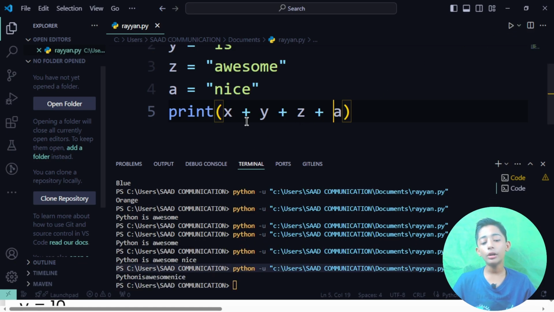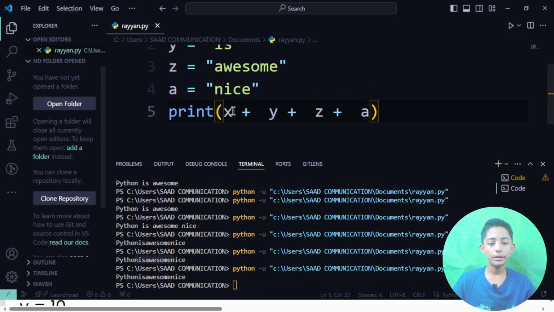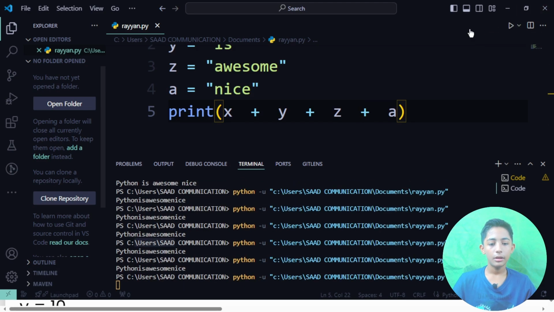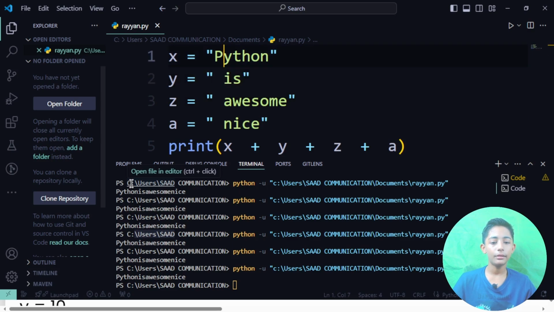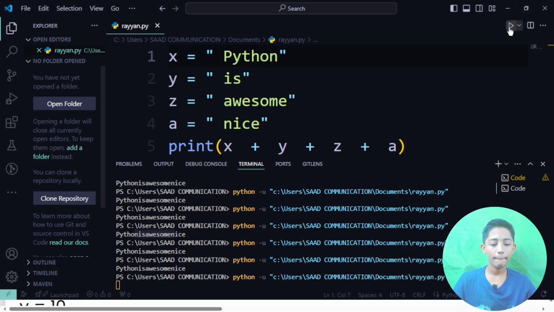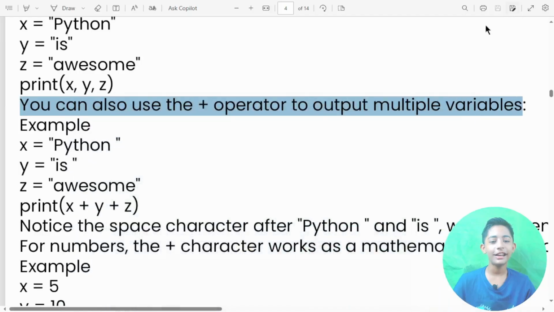But it is not giving me the space here. If it's not giving me the space here, and here, then it's not giving the space like that. So here you can see it gives you the space, but you cannot give space here. Then here you can see "Python is awesome", nice, like that. Here you can see it.